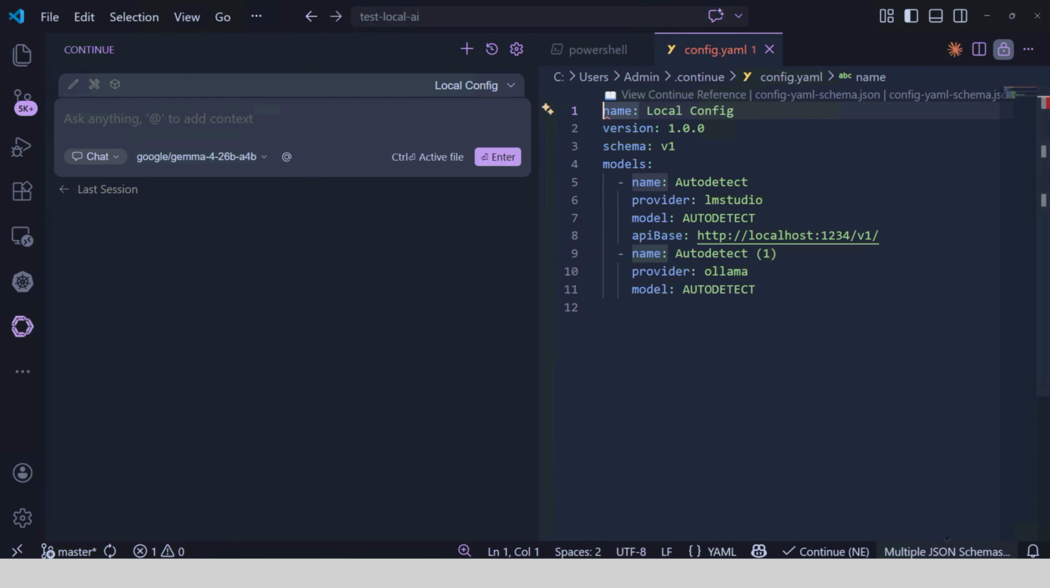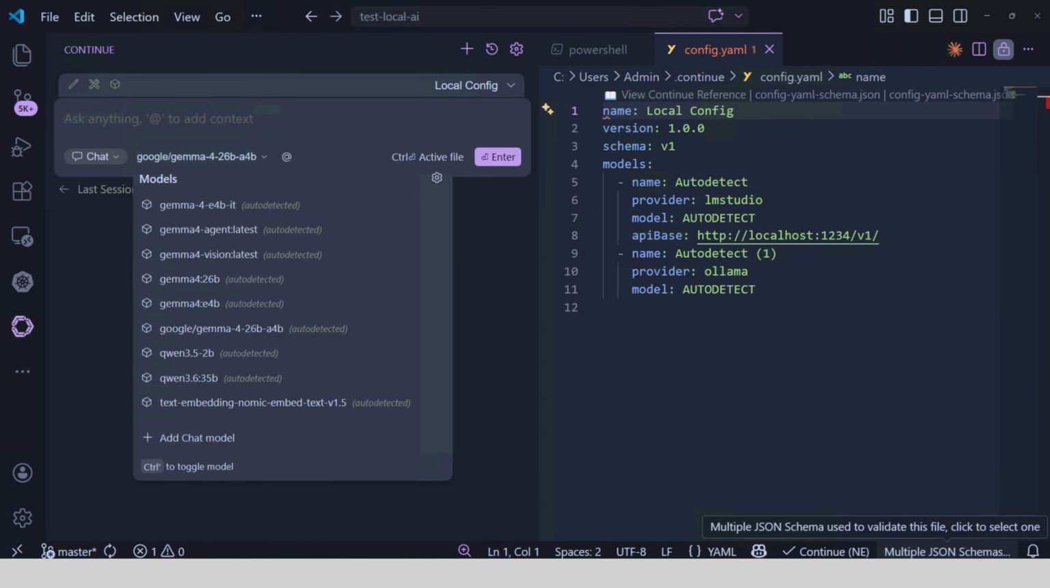Now click on the model dropdown in the Continue window and look at this. You see all the models from both LM Studio as well as Ollama loaded here automatically. Notice Qwen 3.5 2 billion, which is actually coming from LM Studio. And you can switch between any of these models based on your coding task. Suppose you want a vision task, grab E4B, which supports vision. And if you've got a heavy reasoning task, stick with the 26 billion parameter model from Gemma 4.